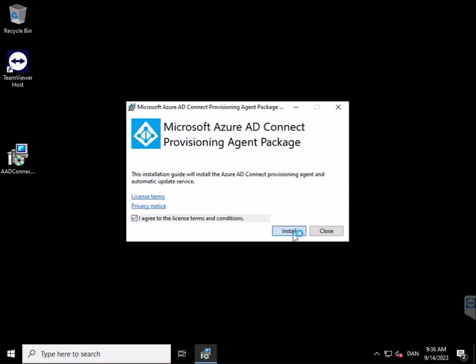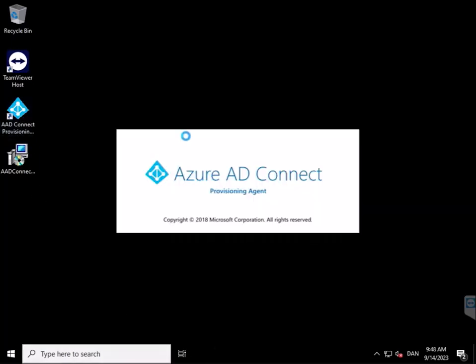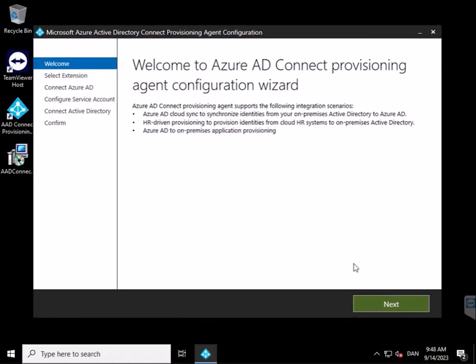Now this is the domain controller I'm installing on. I suggest for production environments you keep this on a separate server. Ideally have two of them as well. So we're going to start our configuration wizard here.